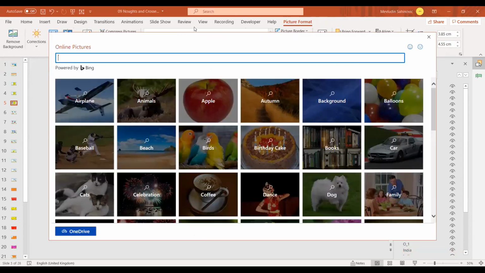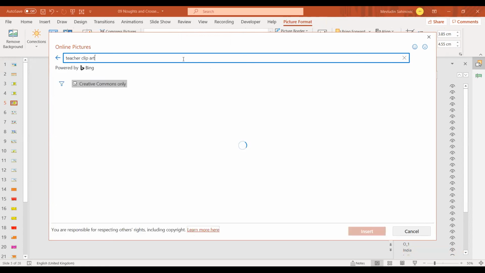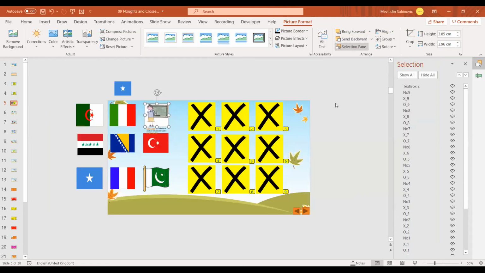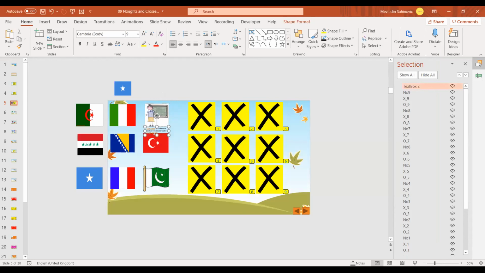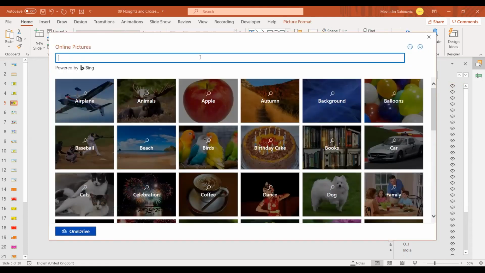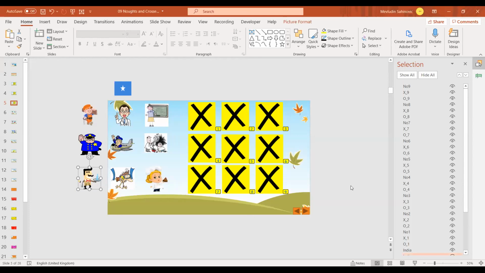You could go to online resources and type in teacher clip art, and from here you could select a different picture to go in its place, and you simply do the same for all of them. So if I select this one here or this picture, let's see, there we are. So I'm just going to get rid of that little box that comes with it. Don't know why. There we are. Right click for the next one. There we are.